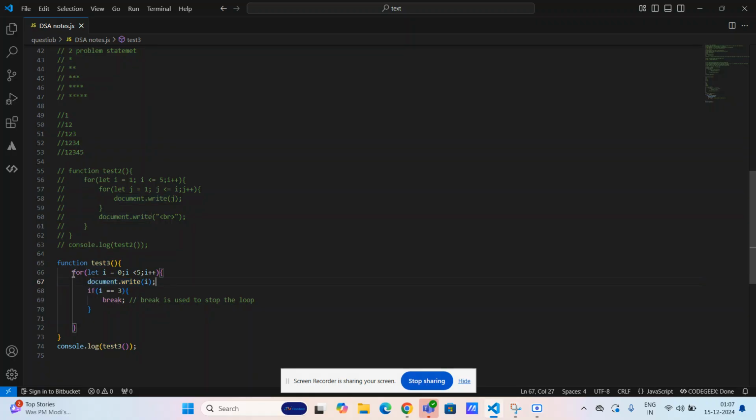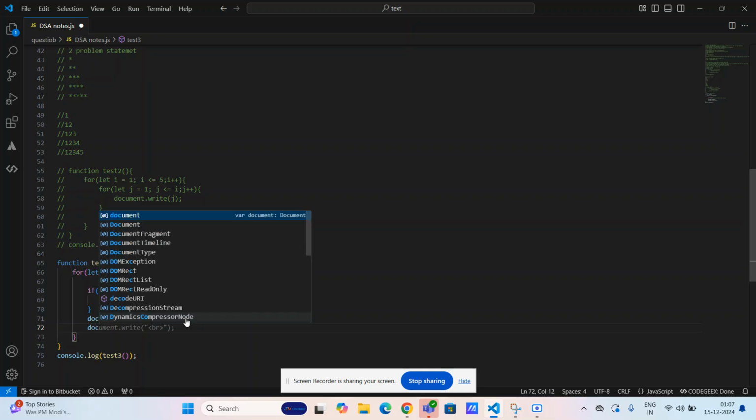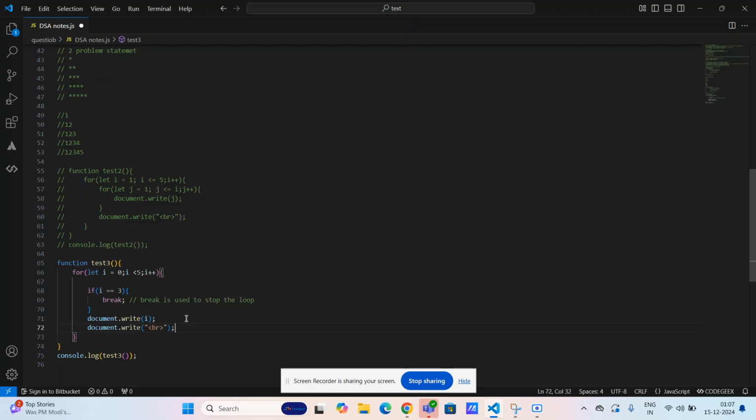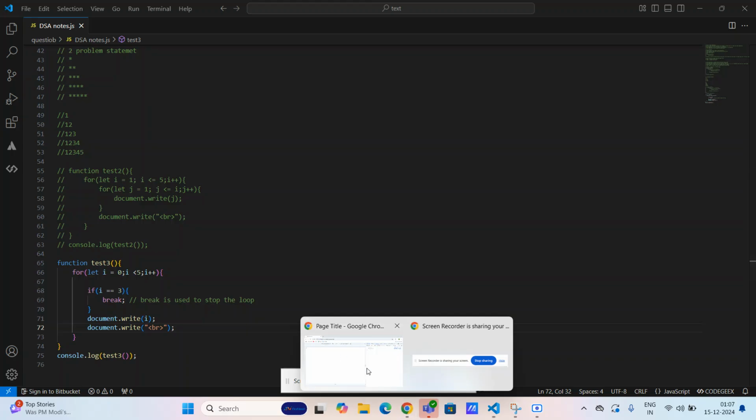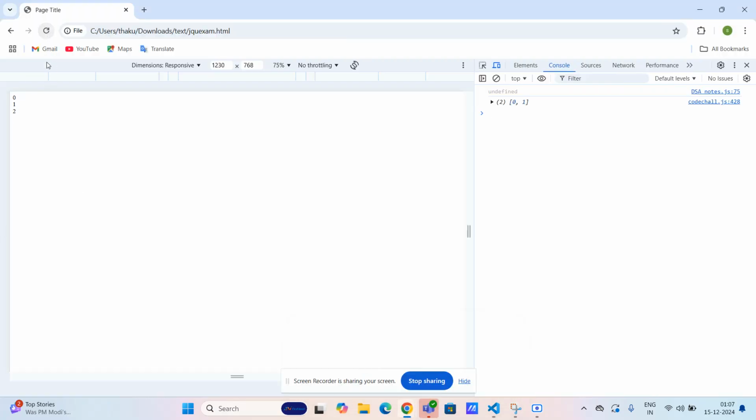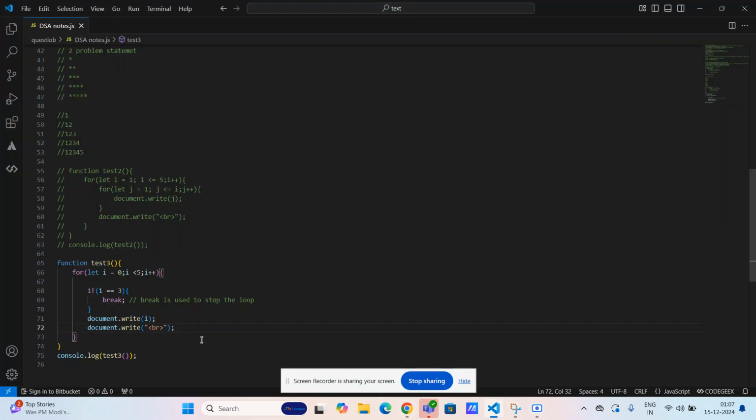Let's try it once again. So document dot write. Yes. So as you can see here, after 2, it's not showing the other values because we have written a break here. So it will break the whole loop after 2.